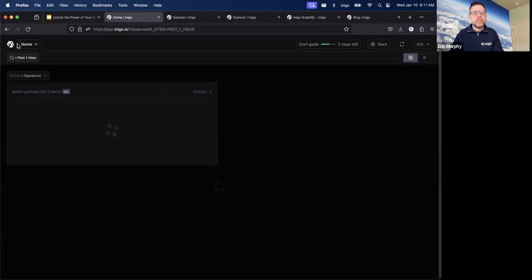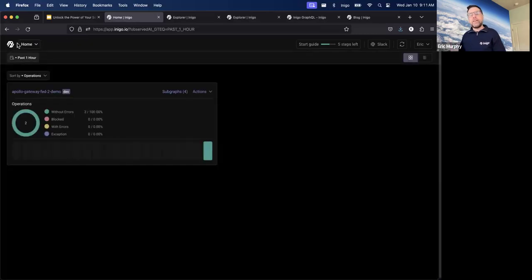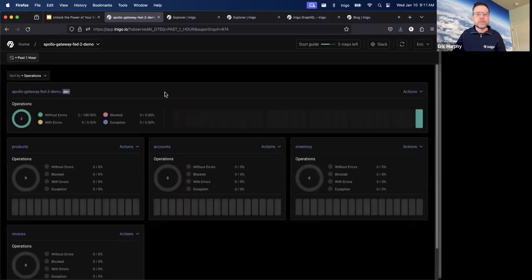Okay, so let's say that you log into Inigo and you already have a service set up. And I'm going to skip over some of the setup steps here. I have an Apollo Gateway service already set up. I have an Apollo Gateway instance with the subgraph services running on my local machine, right? So that's the architecture here.